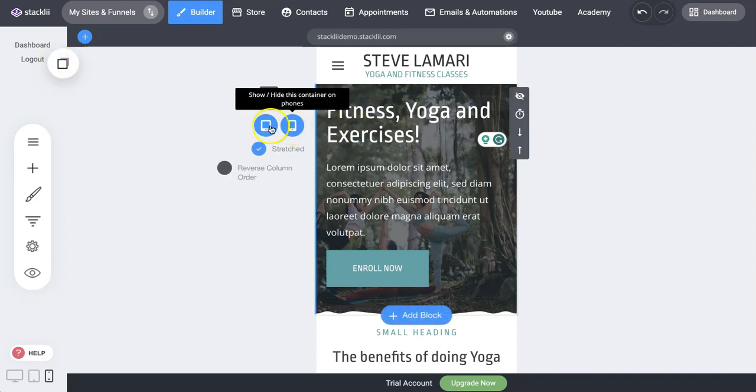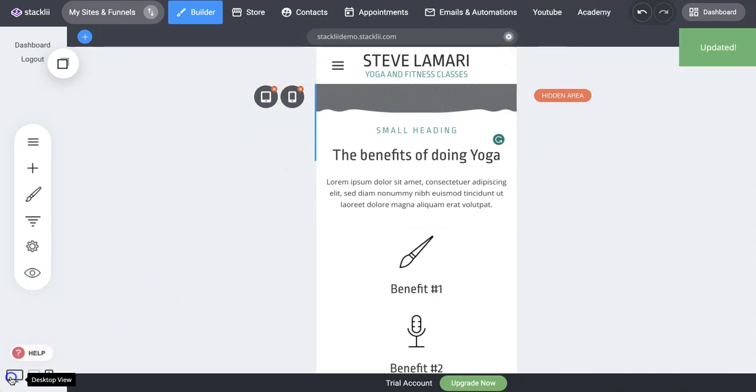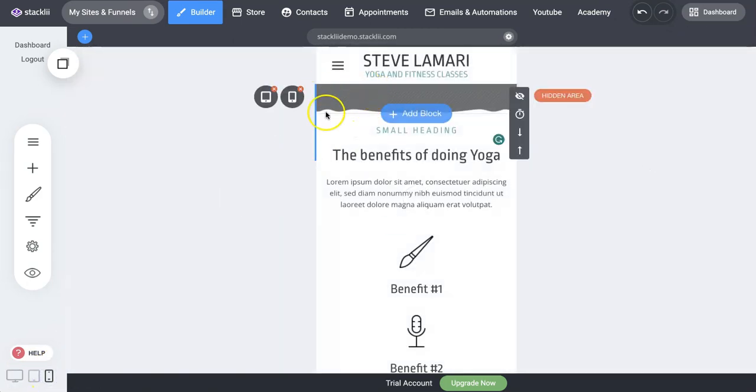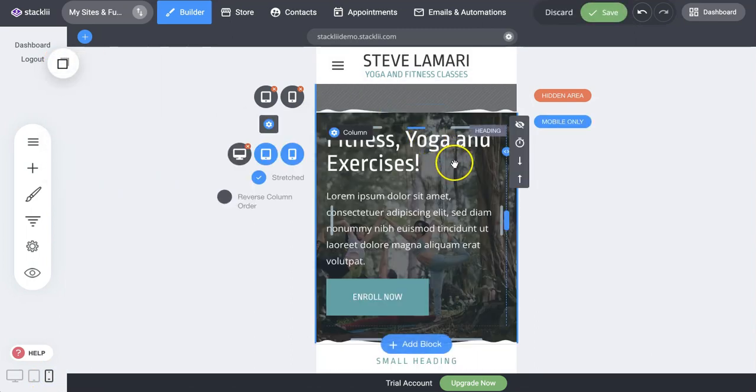Then what you can do is hide this on tablet and hide it on mobile. So now that block disappeared. It says hidden area, and it shows you that it is hidden here. So that area will now only be available on your desktop view. See, there's your hero section still. But here we need to do some modifications. So now you can add in the duplicate block that you just created.